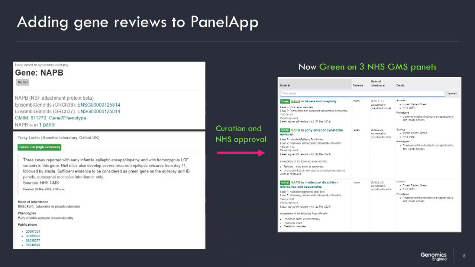So when a reviewer adds a gene to a gene panel, it automatically goes into this unclassified gray category. And then following the curation process and NHS approval process, because any changes that we curators would like to make to the GMS panels need to undergo an approval process by the NHS. So this particular gene, for example, we were able to add it to three NHS GMS panels, meaning any patients going through the pipeline with variants in this gene would then be prioritized, given that they pass the other filtering criteria.